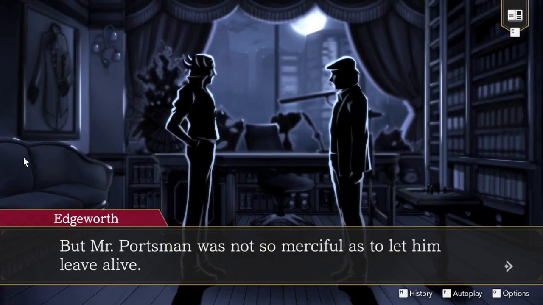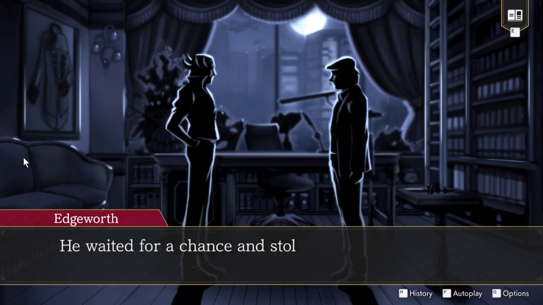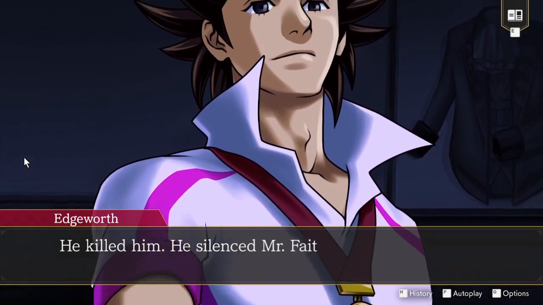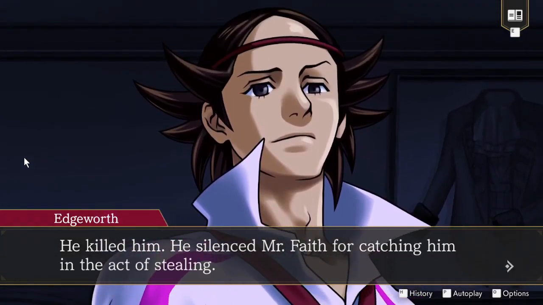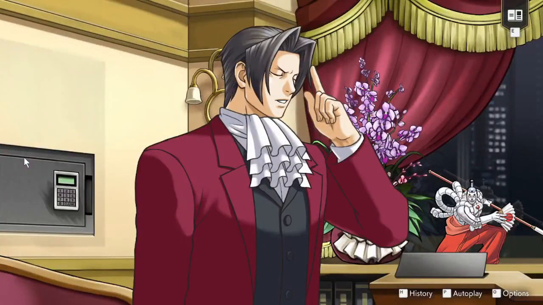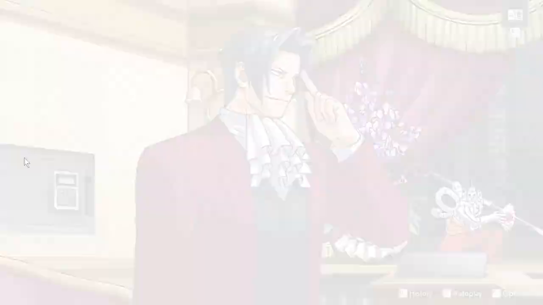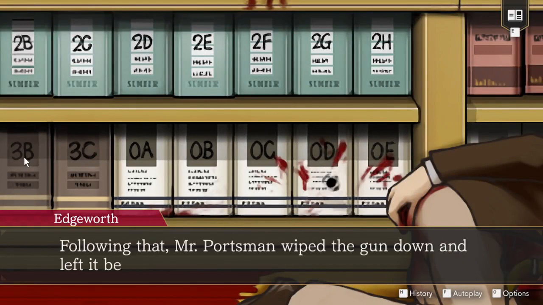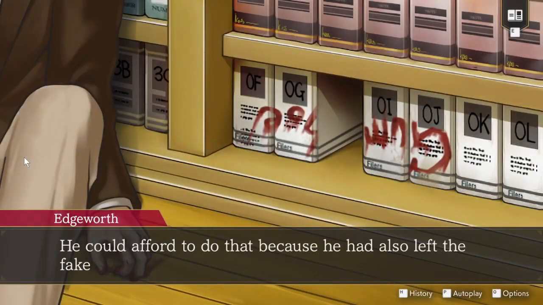Mr. Portsman was not so merciful as to let him leave alive. He waited for a chance to steal Mr. Faith's gun from him, and then he killed him. He silenced Mr. Faith for catching him in the act of stealing. This was the moment in which the first shot was fired, the one that landed in my files. Following that, Mr. Portsman wiped the gun down and left it behind as he made his exit. He could afford to do that because he had also left the dying message behind.